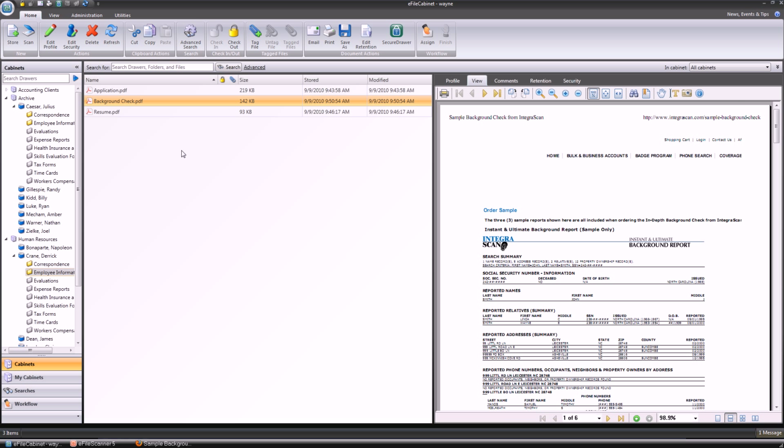Another thing I wanted to show you real quick was how to manage the documents inside the system. There are certain action items that you can perform with documents that are stored inside of eFileCabinet. You can right-click on any document and see a list of action items, but you can also see them here at the very top.